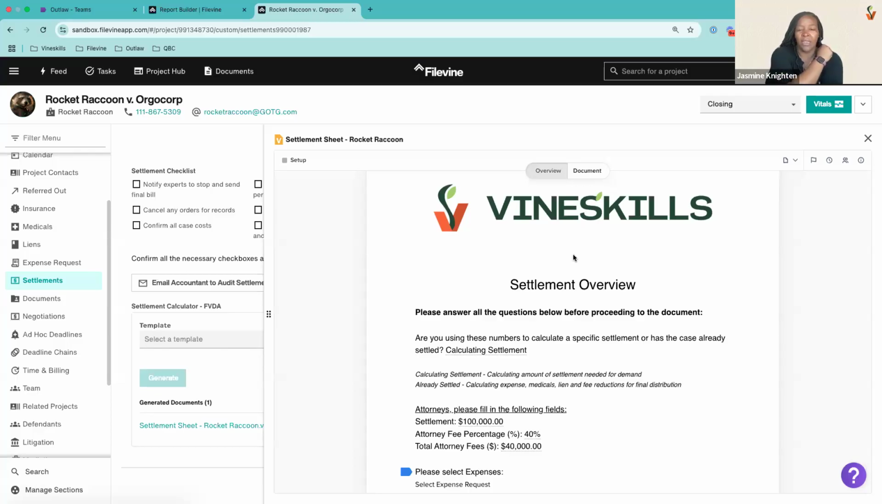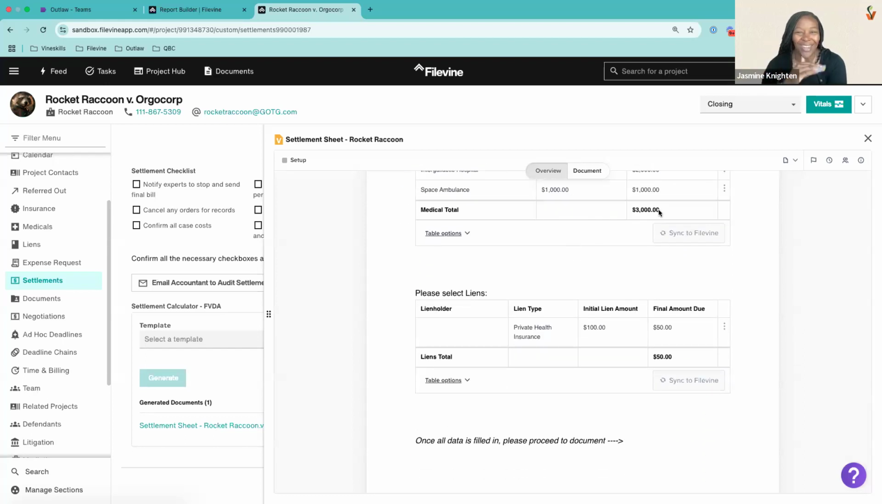And then B, you're able to use or pull the data from this overview into the document without having to include the entire table in your actual document. So if you're like, we just need our meds total pulled in, the overview is a great place to have it generate so that you can just include that data in your document.